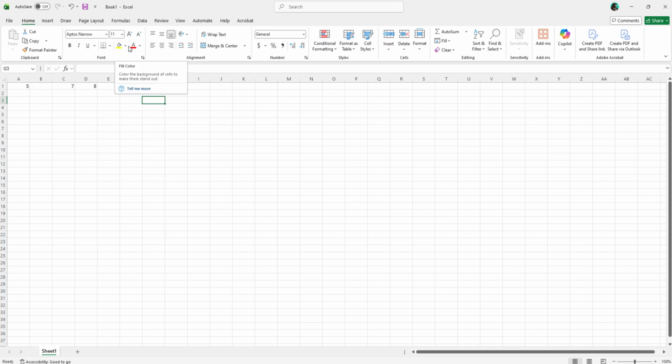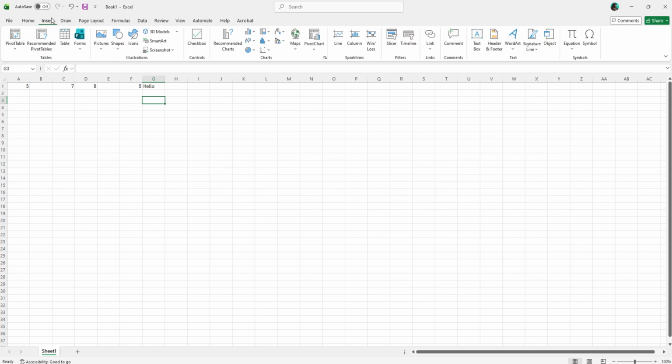If you want to, let's try to find another one here. There's got to be another one on here somewhere. There you go. Table is Control T. So yeah, just go ahead and play around with the ribbon and try to learn some of these different shortcuts.